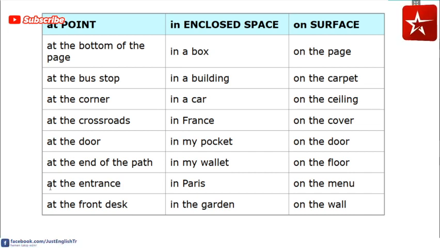For example, I live in France. Ben Fransa'da yaşıyorum. Yes, Sila says in London. Yes, for example, where are you from? I'm from London. I live in London. Okay, yes, that's the correct answer.